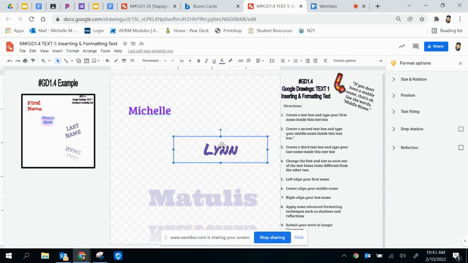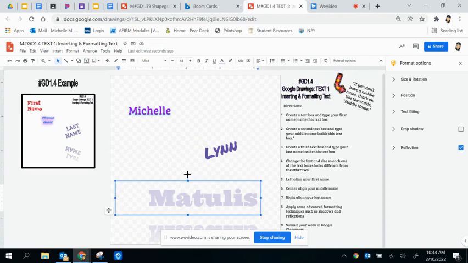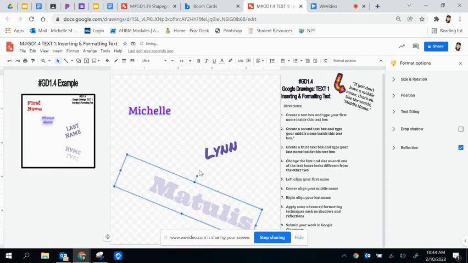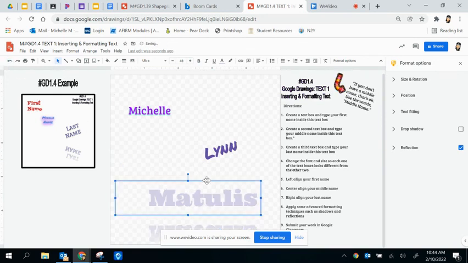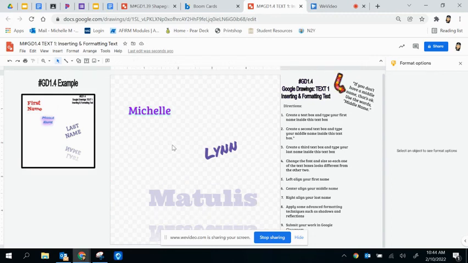Now I can also get fancy if I want, and I can turn my names by using my little handle. So I just go like that. I can change it. I can even tilt this one like so. I don't like the way that looks, so I'm just going to go ahead and go backwards because that way my last name is still reflected down there.